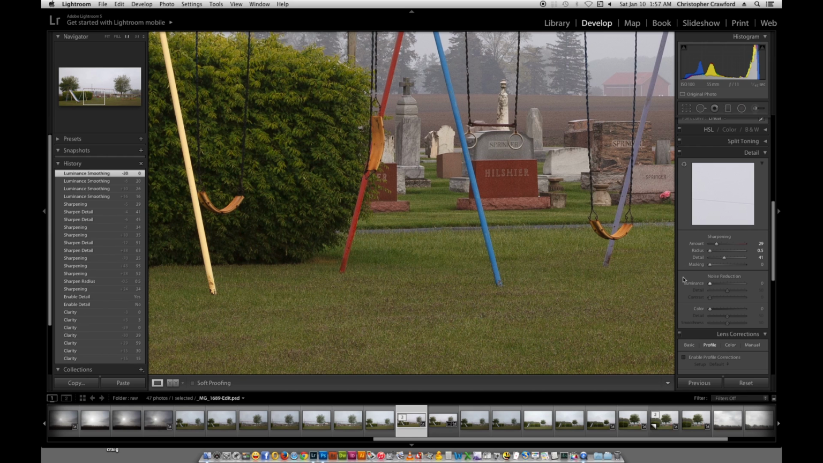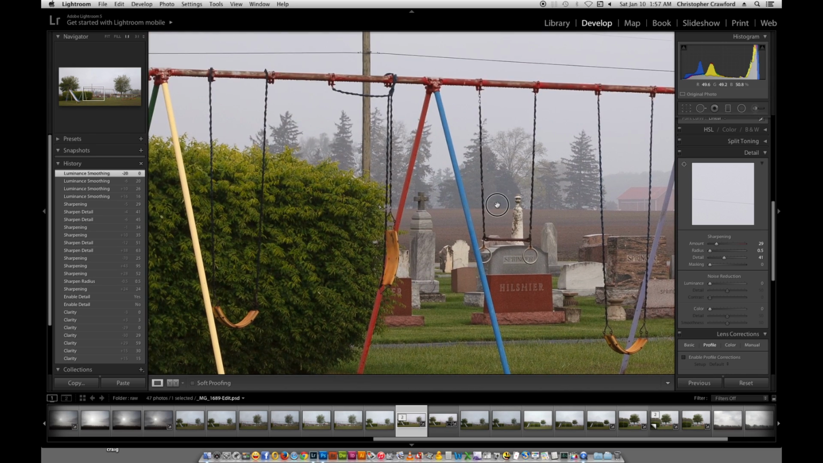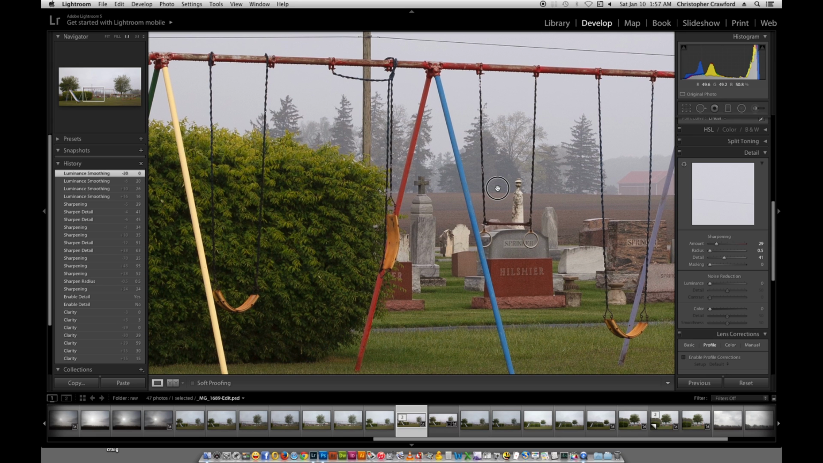Now if I'm working with an image that was shot at 1600 or 3200, if I increase the noise reduction up to about 20 or 25 and then raise the sharpening up a bit higher to compensate, that actually gets rid of the noise very well without losing detail. But for low ISO images like this, I think we're better off staying with the noise reduction turned off.